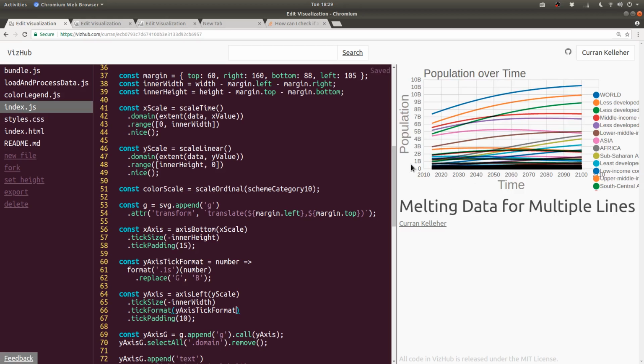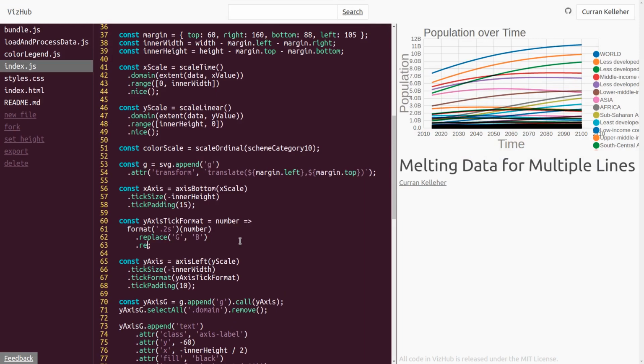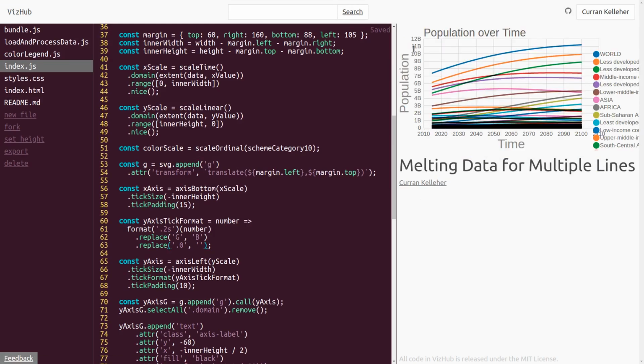Now we get these nice numbers here, 1B, 2B, 3B. One problem I'm seeing though is that it's 10B 3 times. So I think we need to increase the precision. What if we say 0.2s instead? All right, now we get 10, 11, 12 billion, but we get this 0.0, which I find undesirable. I don't know how to solve this using the format string, but I guess we could just do another dot replace, where we replace 0.0 with the empty string. All right, that works. That looks good to me.